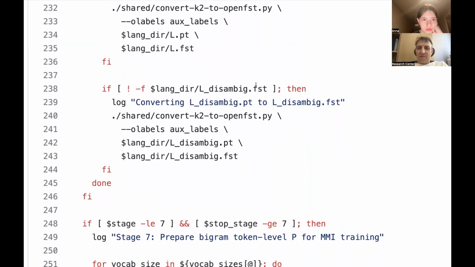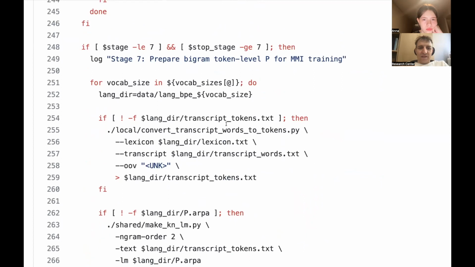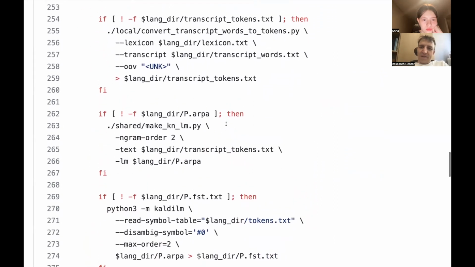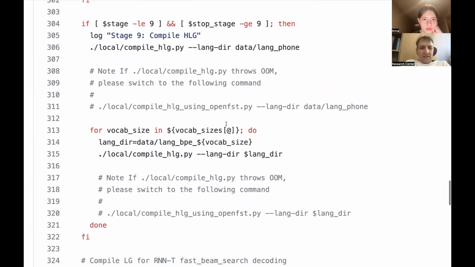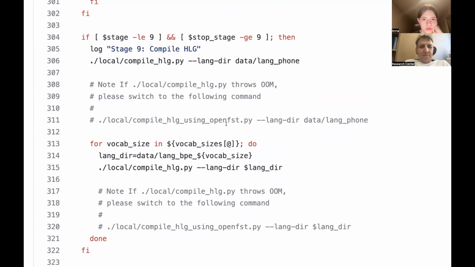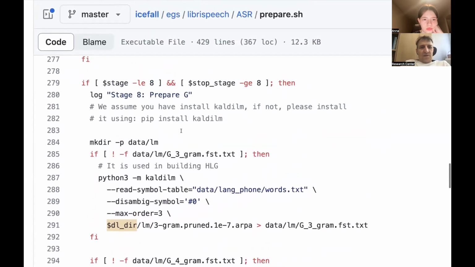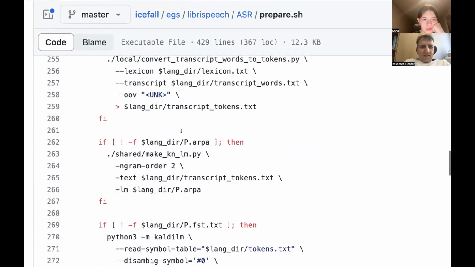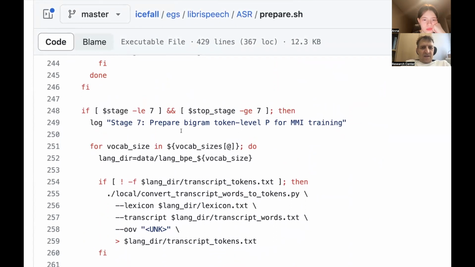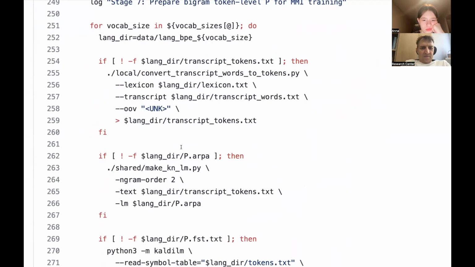Okay, some of these stages are the same as we did before. We can scroll down. We did these for the phone-based lang. It's just to prepare the lexicon FST. Again, this won't always be needed. Okay, this p.arpa, what this is, we can go back up. So go back up to the max order 3 thing. Yeah, okay, you can stop there. Get down a bit. Oh, here.